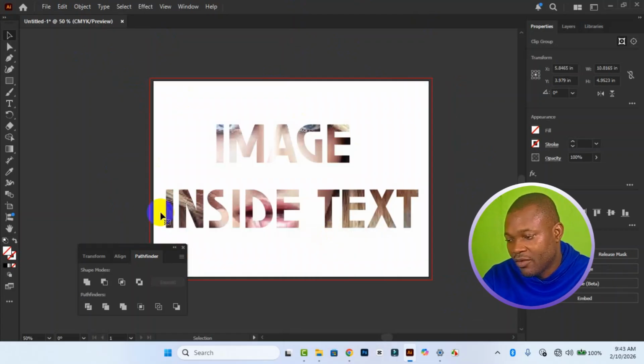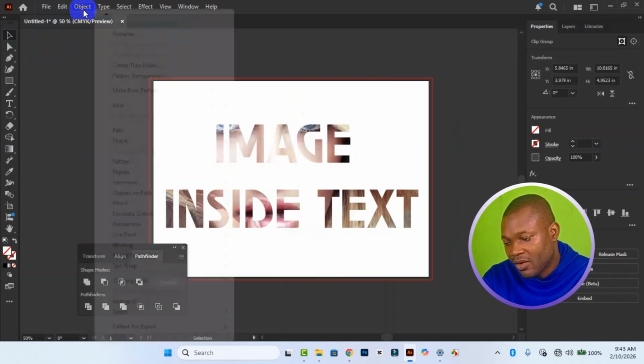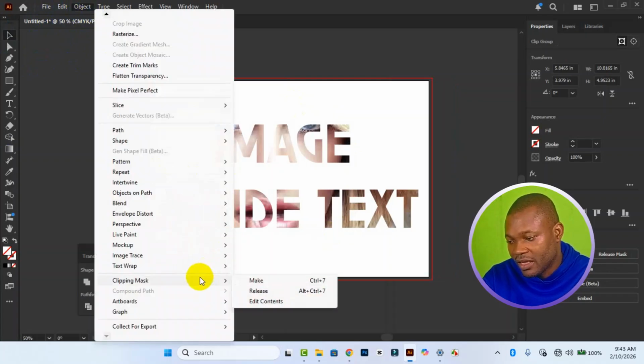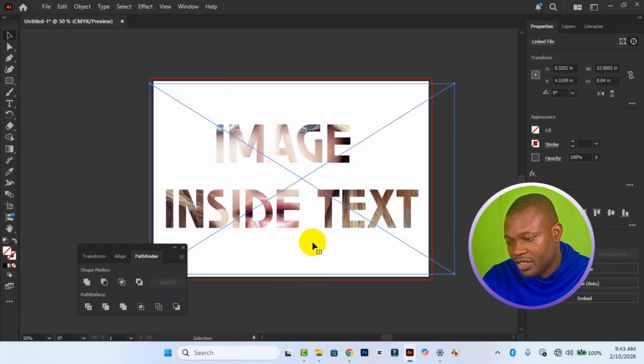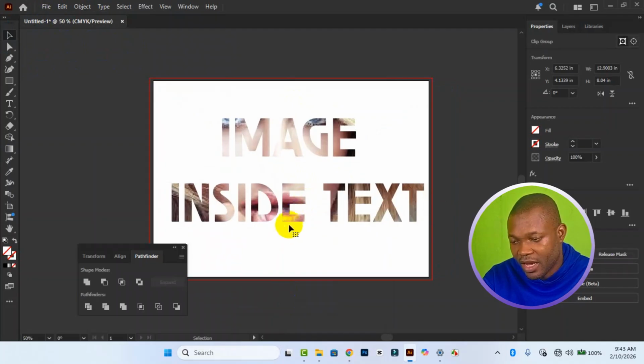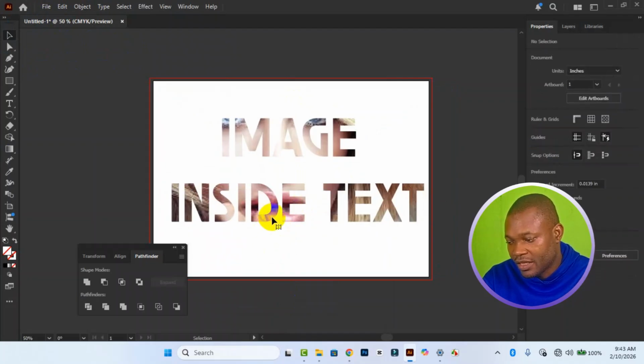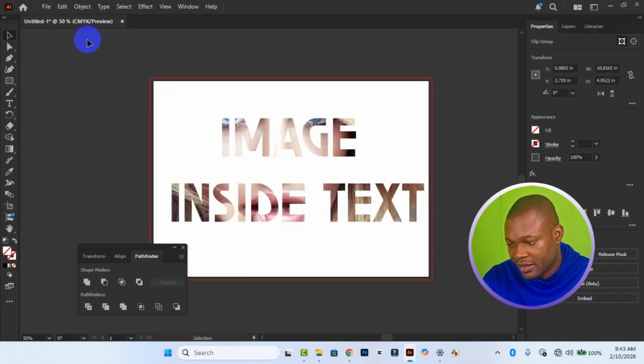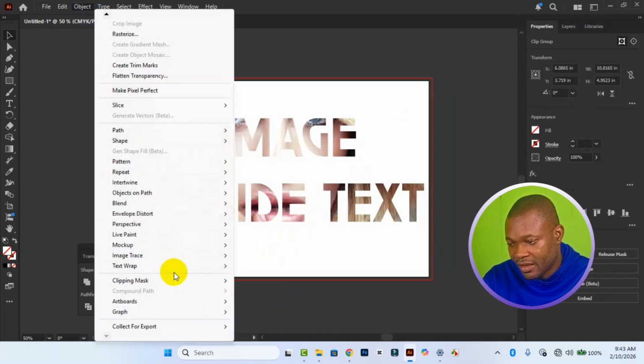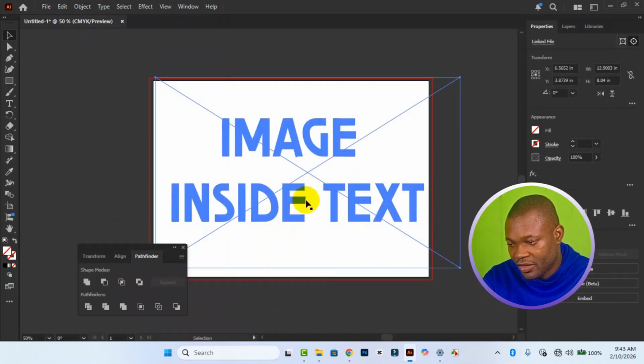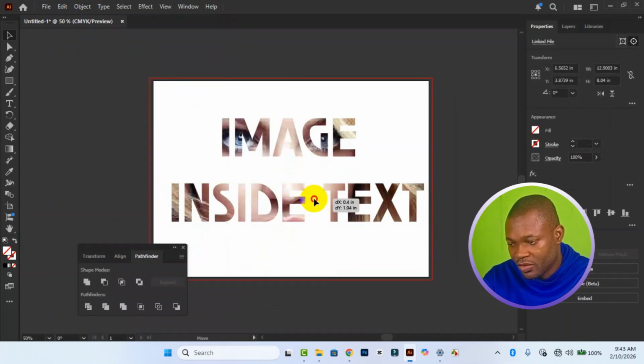Now what we want to do right here, we can adjust and edit the content of our clipping mask. For that, click on Object. Click on Clipping Mask. Click on Edit Content. So once you click on Edit Content, this will allow you to position the image right here. So select the back. Then click on Object again. Clipping Mask. Edit Content. Then here I can position the image. Everything depends on how you want your image to appear. So once you are satisfied with it, then you are good to go.